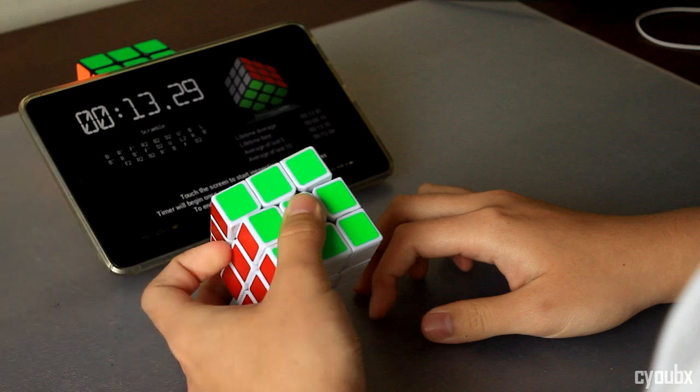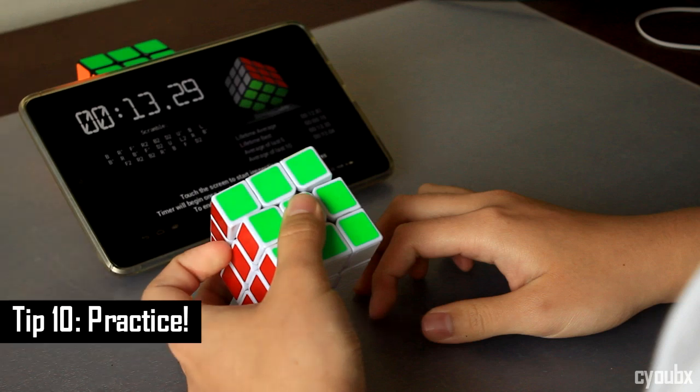Learning certain algorithm sets, such as COLL, might be useful, but isn't necessary for sub-12. Overall, there isn't a whole lot that separates sub-15 from sub-12. The difference isn't in learning new things, it's about improving what you already know.